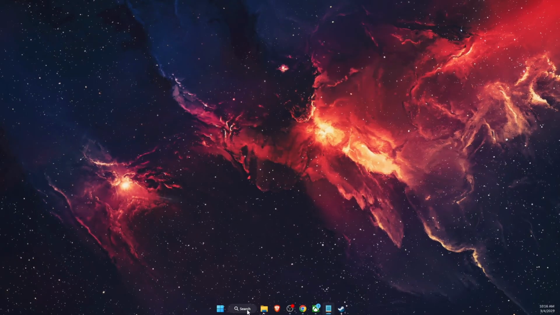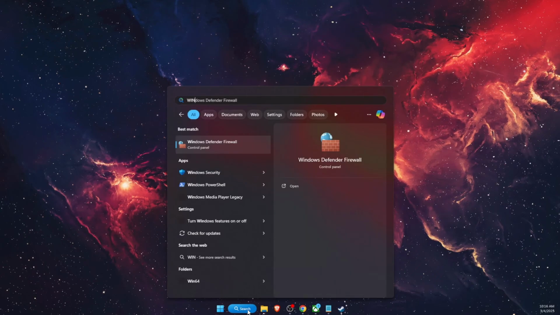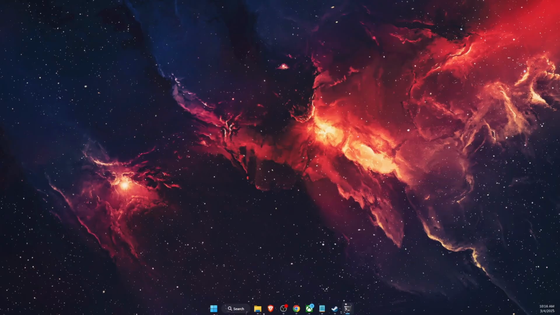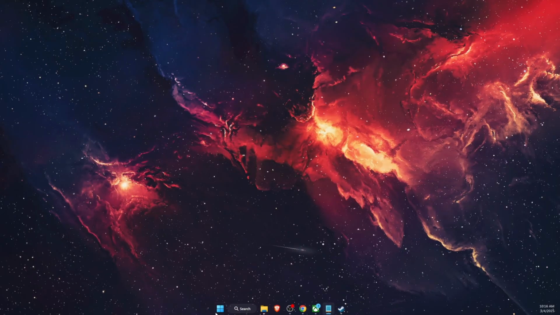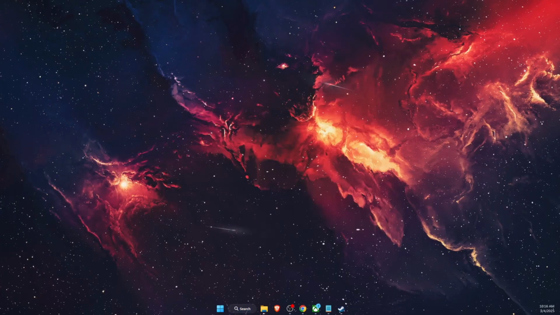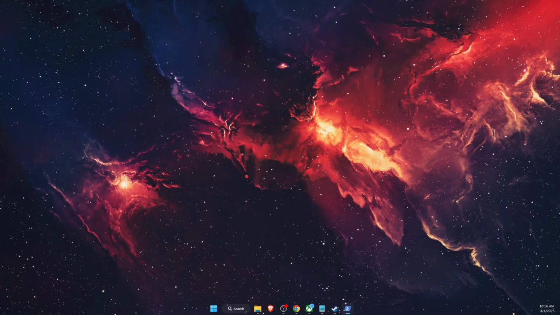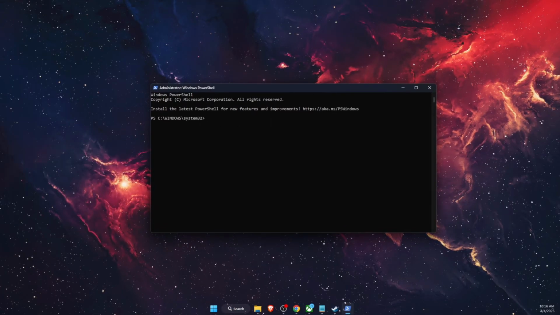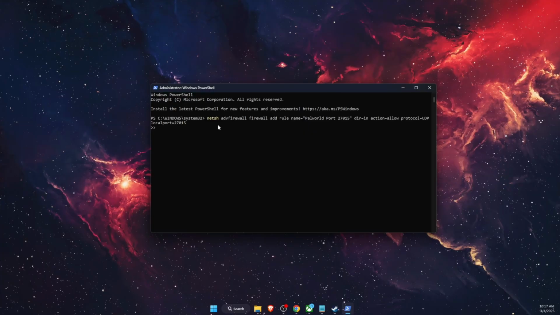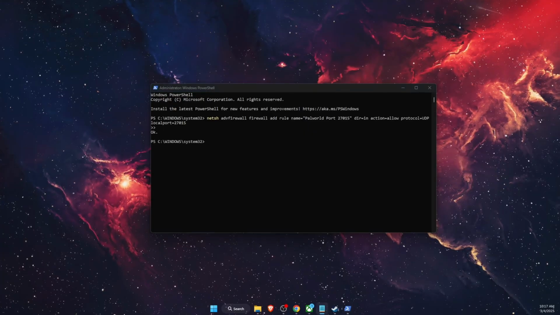Now, the last thing you can go ahead and try out is, if none of that work, you want to open up Windows PowerShell and you want to run it as administrator. So open it, right click on it, run it as administrator, just like so. Now you will need to enter a few commands. I'm going to leave them in the description for you to copy. So it would be this one, and the last one would be, let me copy it.